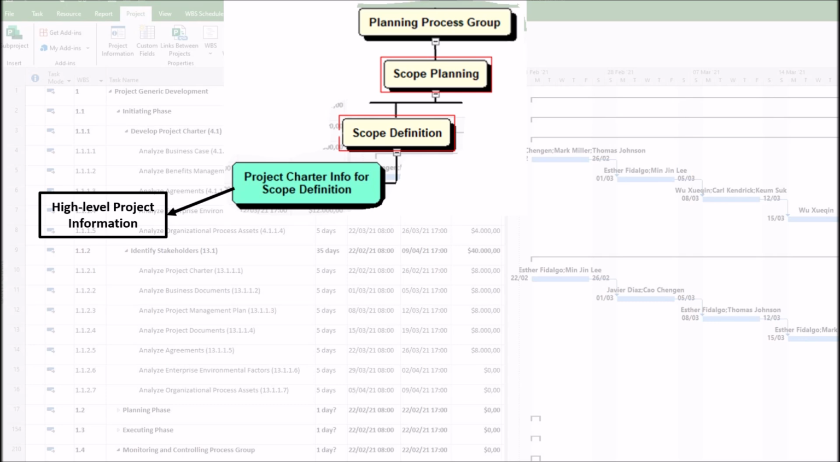1. Provides high-level project information. The project charter contains the project's purpose, objectives, and high-level requirements, which serve as the foundation for defining detailed scope. The project charter helps ensure alignment with business needs and stakeholder expectations.